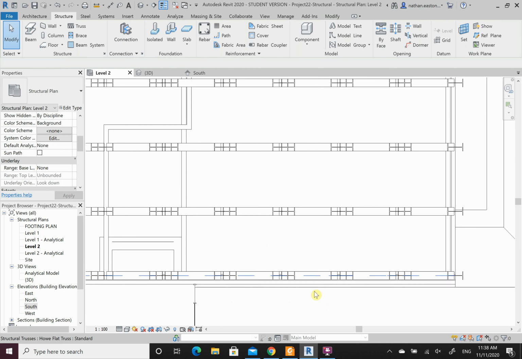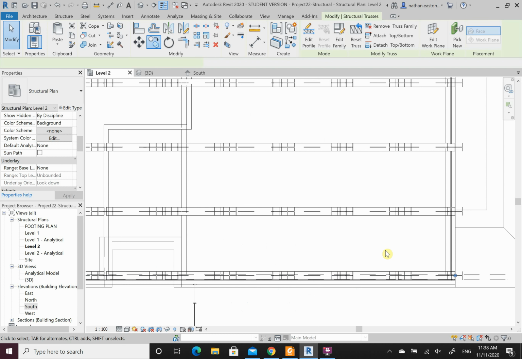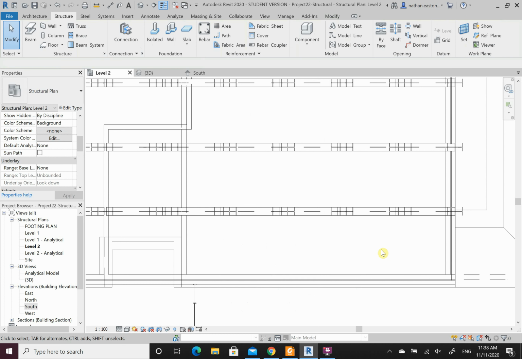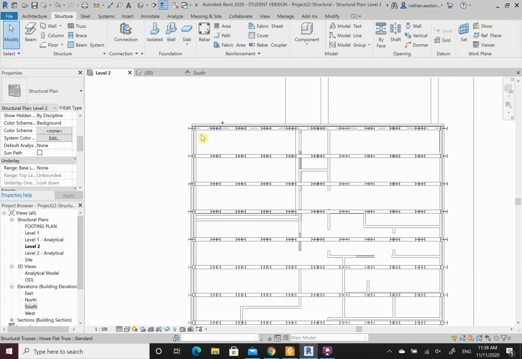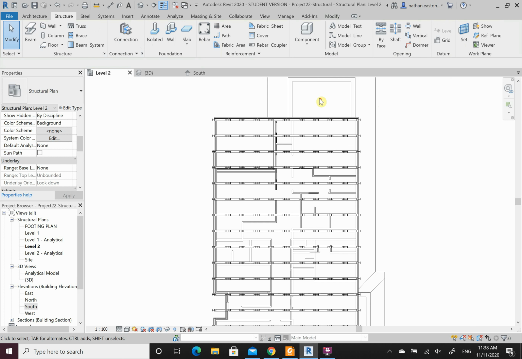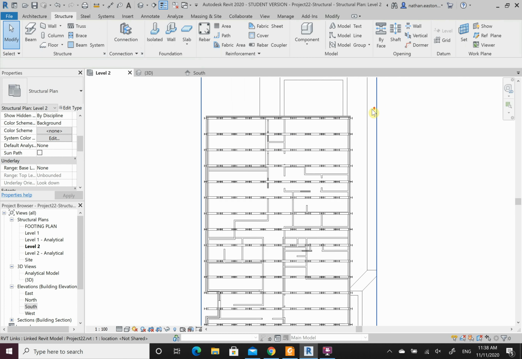Beautiful, and how nice is that? They seem to line up pretty well. Good design. Delete that one. This is what's happening with the trusses. They're sitting a bit far out of the walls. Alright, so we're going to have to bring them back in.